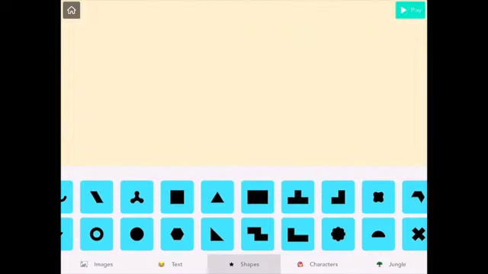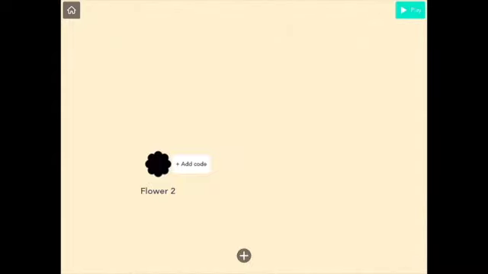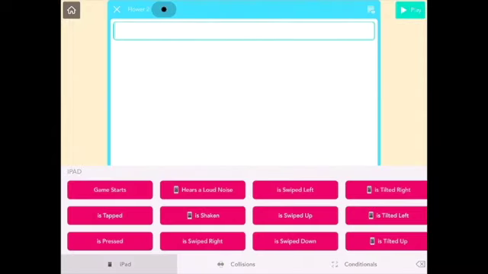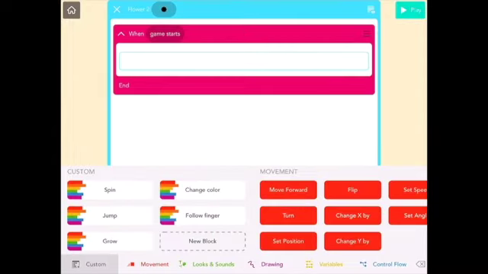For my game, I want to create a game where a character has to be dragged around, avoiding bad things and collecting good things. I'm going to start off by creating the bad things. Let's make the bad things the flower. So I want the flower to randomly move around the screen.